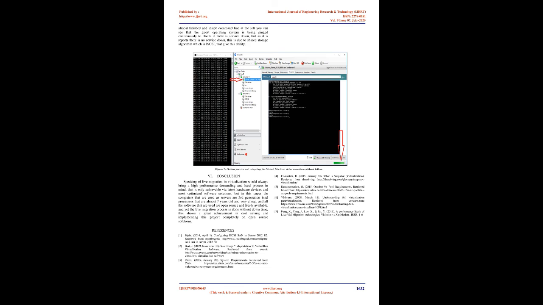Results. As shown in the figure below, the whole process of the live migration is done without any service interruption or downtime. As shown, there are 2 servers combined inside a single pool, and on Xen Server 1 there is an Ubuntu Linux distro that is being migrated live to Xen Server 2, and the process is almost finished. And inside the command line at the left you can see that the guest operating system is being pinged continuously to check if there is service down, but as it reports, there is no service down.